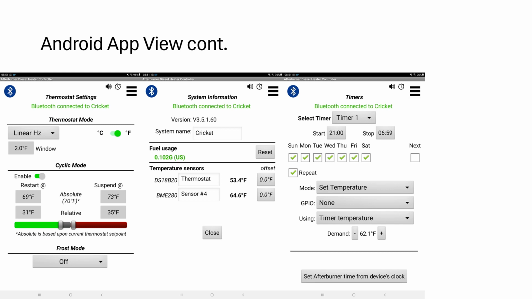In this slide, you can see the next three in the series of screenshots. The far left is thermostat settings. I have linear hertz selected and Fahrenheit. There's multiple different thermostat modes available. Set to a 2-degree window. I have cycling enabled, which once again means if the temperature exceeds 73 degrees in this situation, the heater will go into a suspend mode. If it drops down to 69 degrees, it will automatically restart. I do not have frost mode enabled. Frost mode enables you to prevent things from going below freezing temperatures automatically.